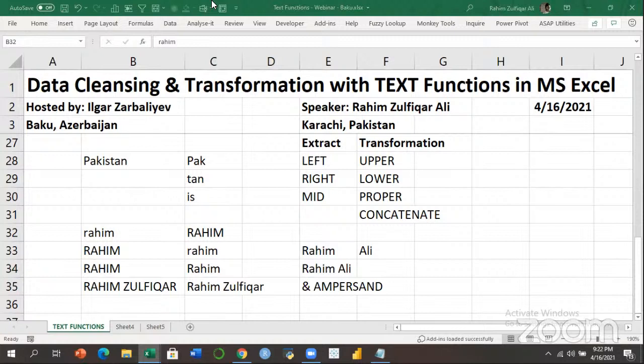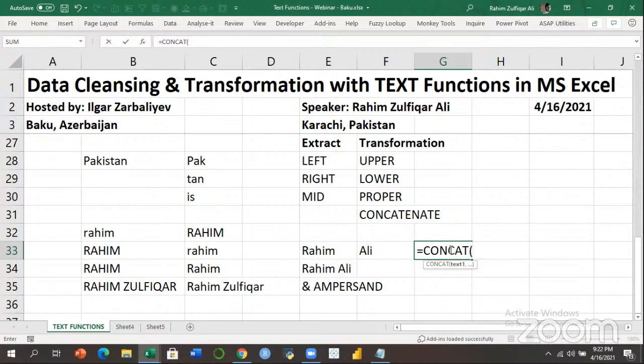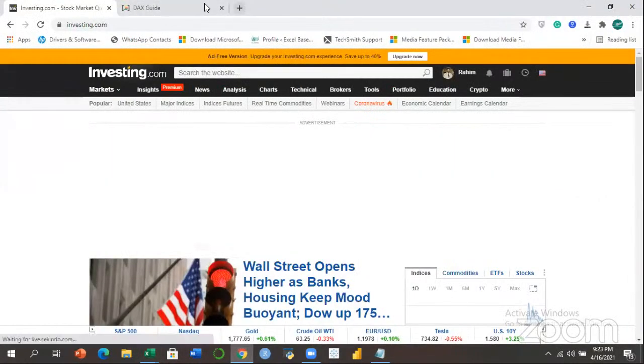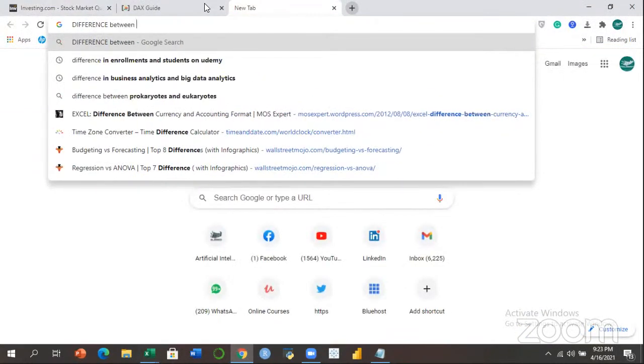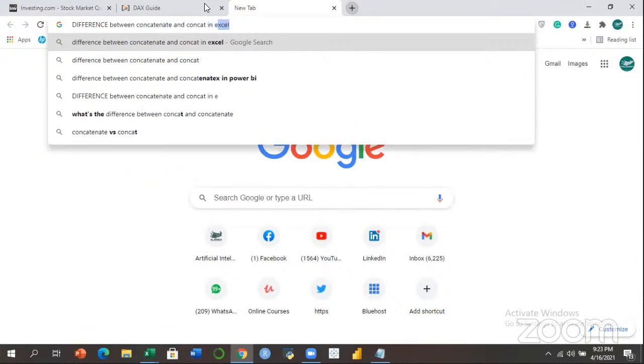Is there any difference between concat and concatenate? Okay, let me check that. Equals concat. It says that it concatenates a list or a range of text strings. So you can define the list or text strings, but we can also see that on a website. It's a good question. We can check the difference between concatenate and concat in Excel.